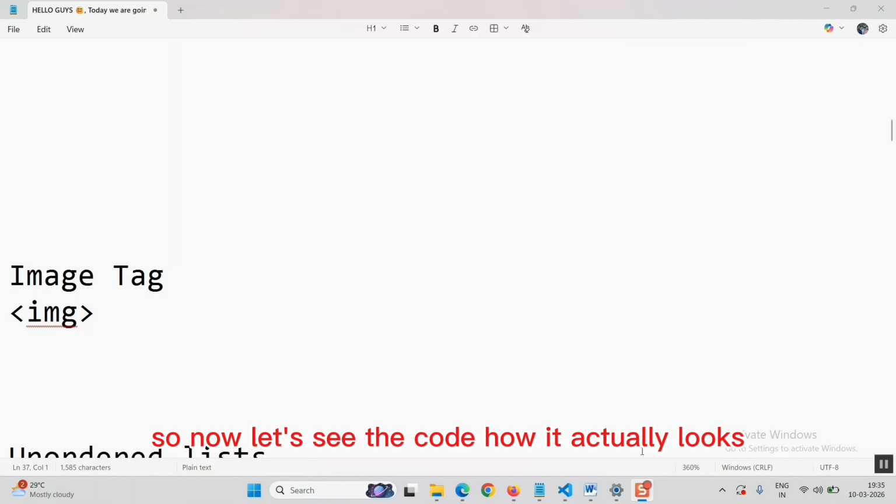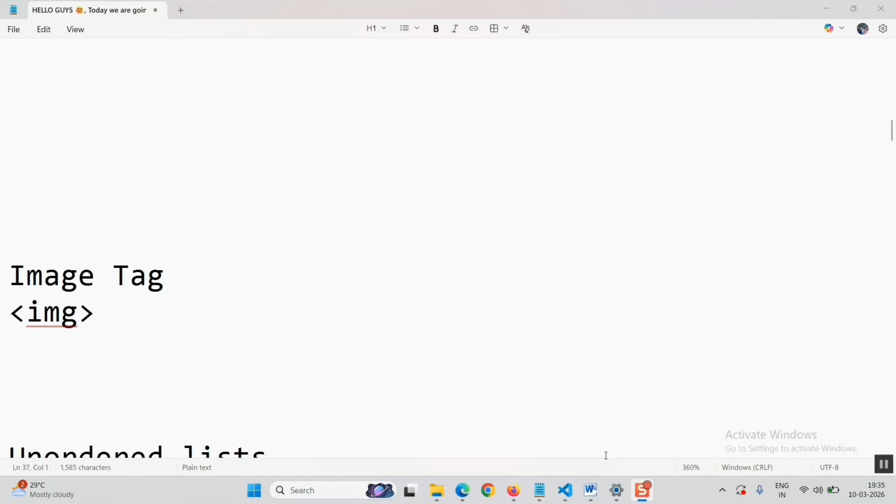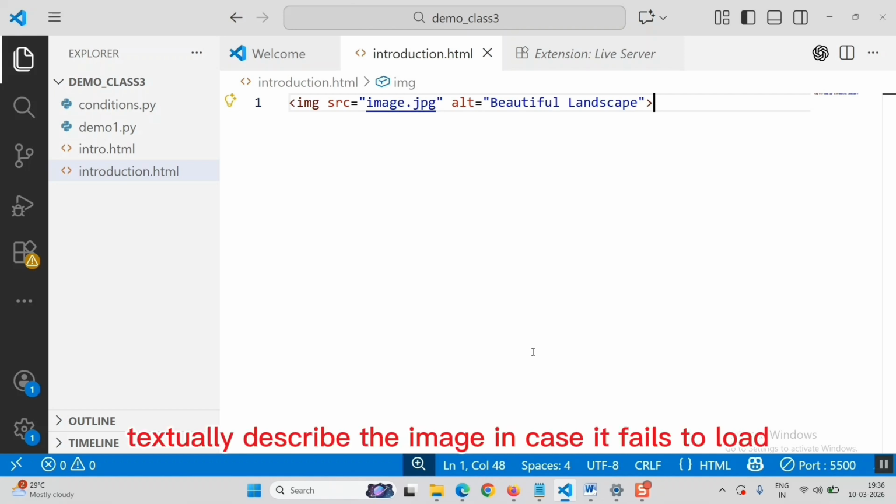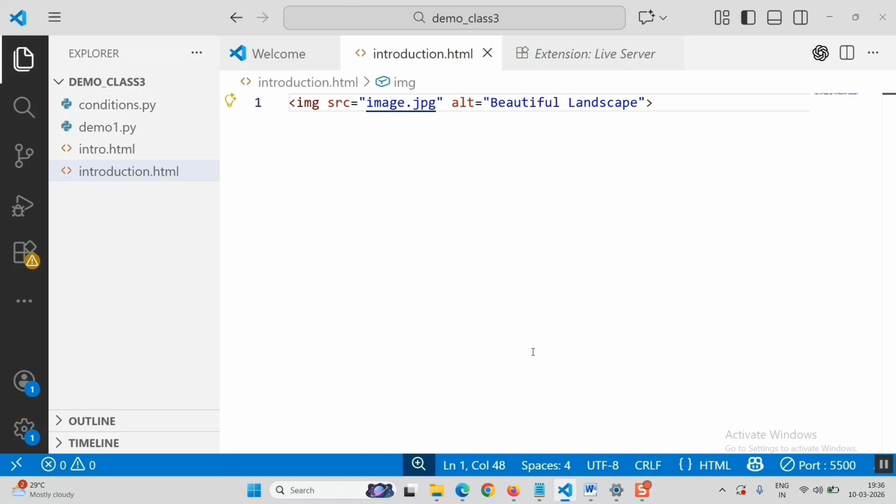So now let's see how the code actually looks. Here this is the code. Now let's break it down. The img tag creates the image element. src equal to image.jpg tells the browser where the image file is located. alt equal to beautiful landscape describes the image in case it fails to load. Search engines also use alt text to understand image content.